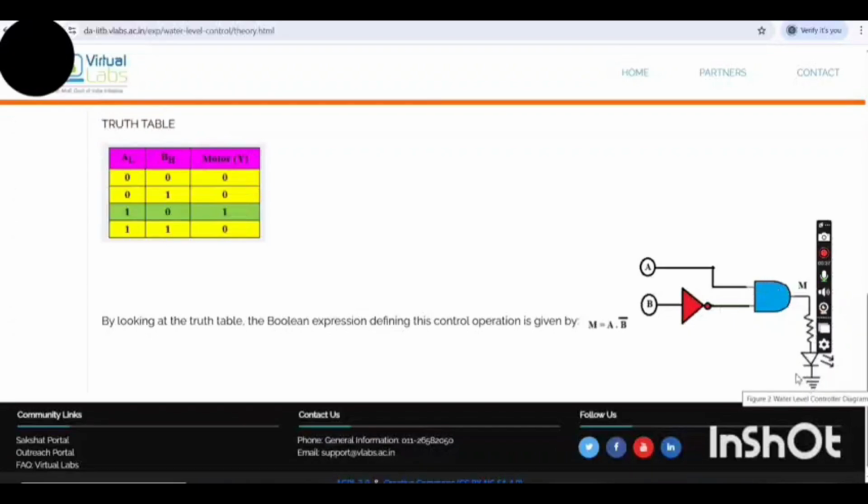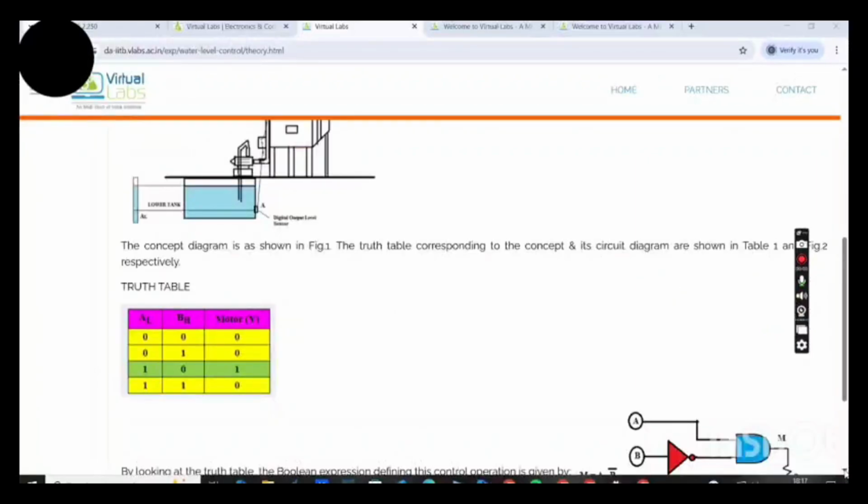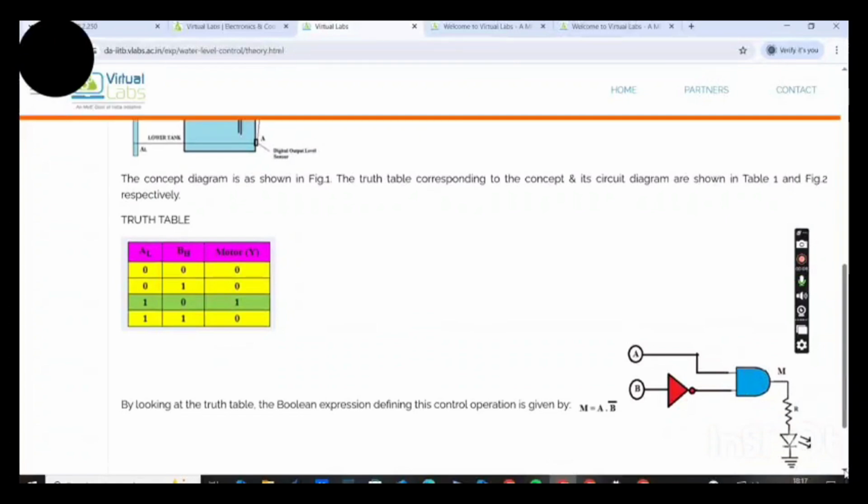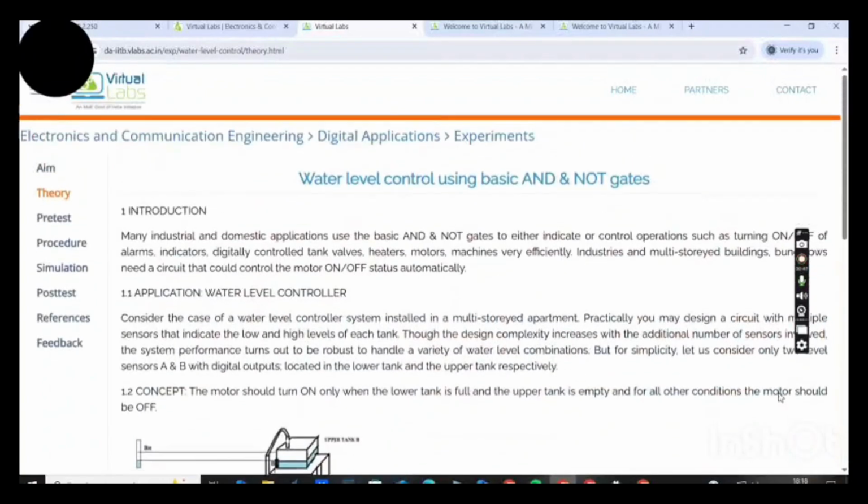After the truth table, we see the Boolean expression defining this water control operation, which is given by the output motor equal to the sensor implemented in the lower tank and the inverse of the sensor implemented in the upper tank. That is, M is equal to A dot B bar. So this water level controller is constructed by using the basic AND and NOT gates, which was given earlier in the heading of this topic. So this circuit is achieved by these basic AND and NOT gates.